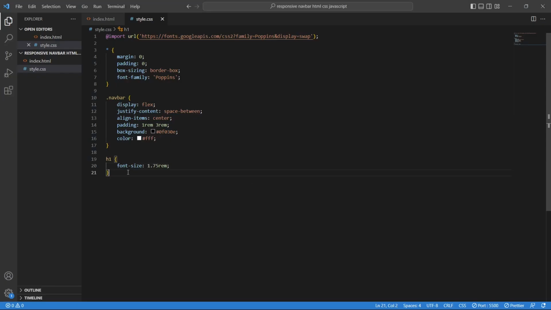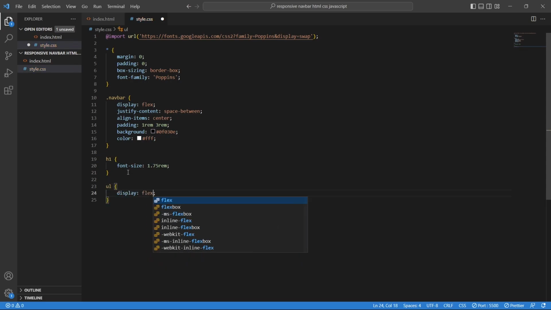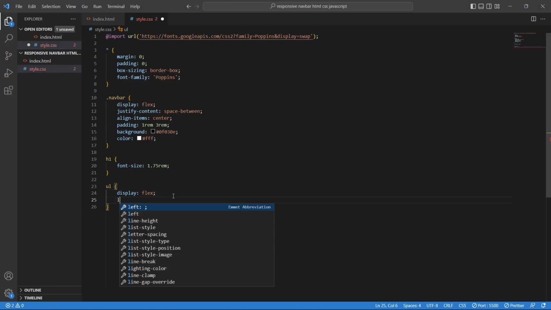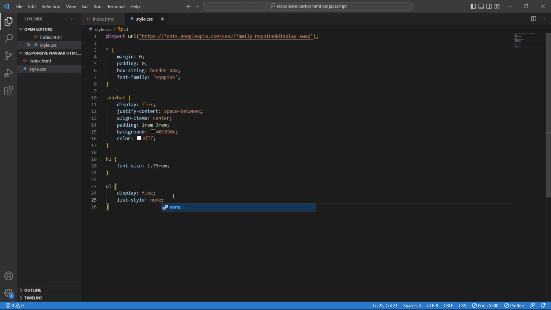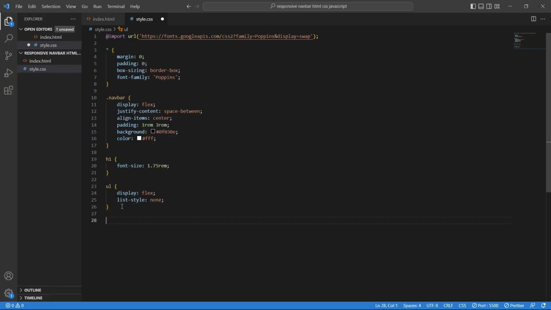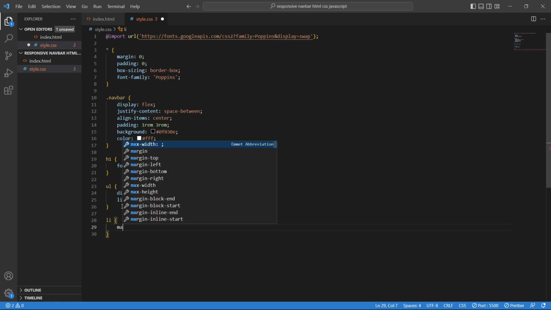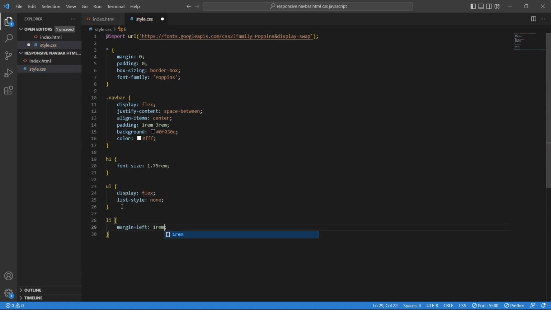So underneath the H1, I'll say UL, give a display flex to push it onto a row, and then list style none, just to get rid of the bullet points. And also the links are a bit too close together, so I'll style each individual link. So I'll say li margin left 1 rem, cursor pointer, so that when we hover over each nav link, the pointing icon pops up.